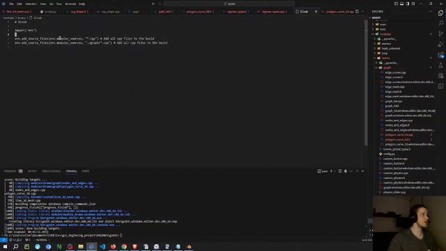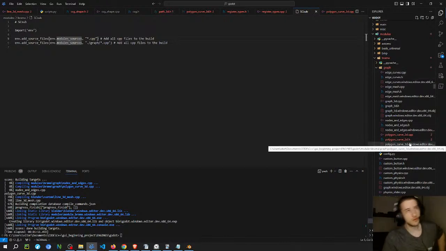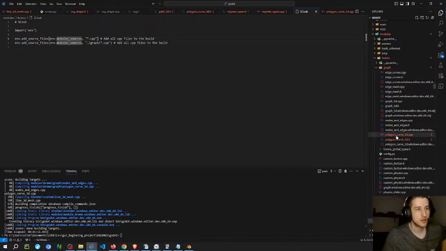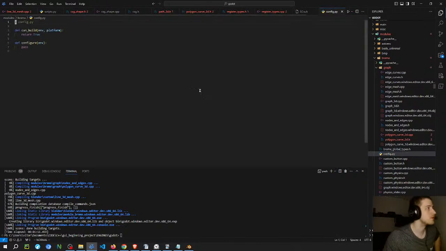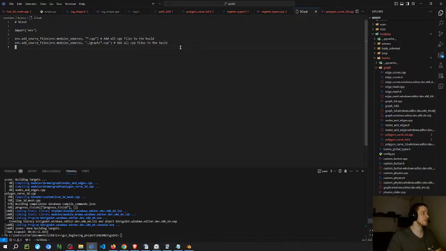Yeah, so it's pretty much adding all the C++ files through the module source. It's kind of weird now that I think about it, so I'm not really sure. Oh, maybe it's because of the config? No. They talk about this, oh yes, because I put it here.